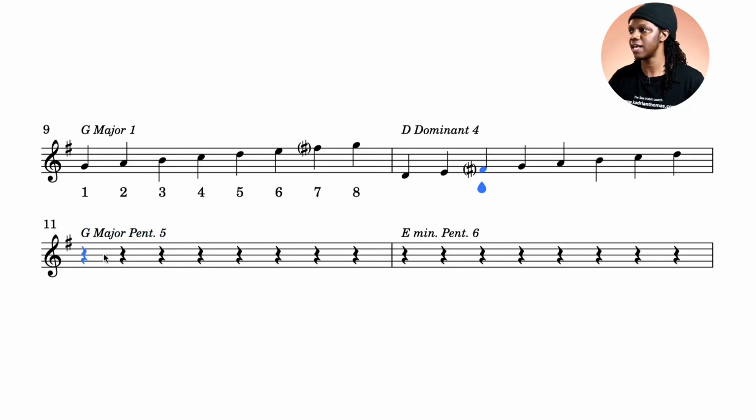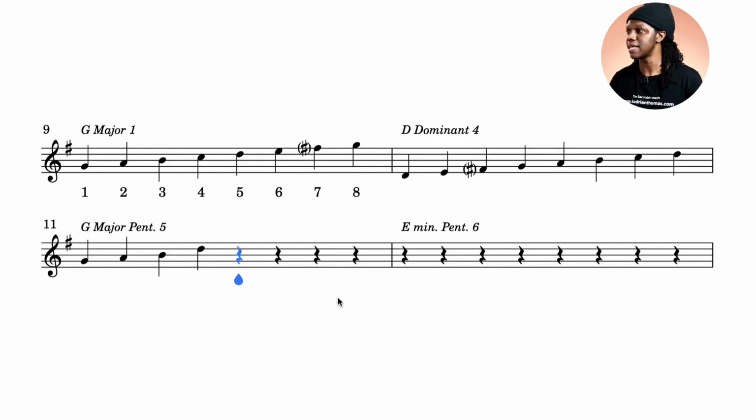So that's 4 scales so far using the same notes. So the 5th scale is going to be our G major pentatonic scale. Penta means 5, so we're only using 5 notes from the major scale. So to make the major pentatonic scale, we take only 5 notes. We take the 1, the 2, the 3, the 5, and the 6. So in this case, we are going to use G, A, B, D, and E. And that is going to be your G major pentatonic scale.